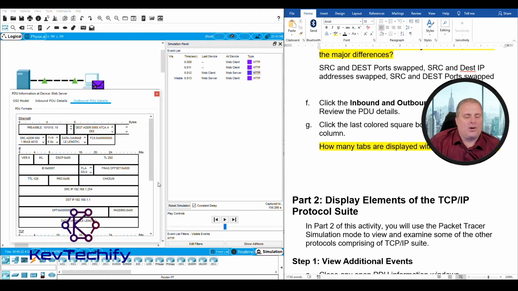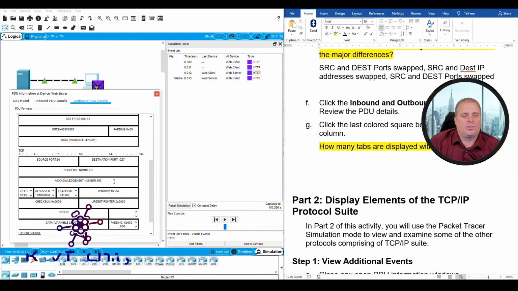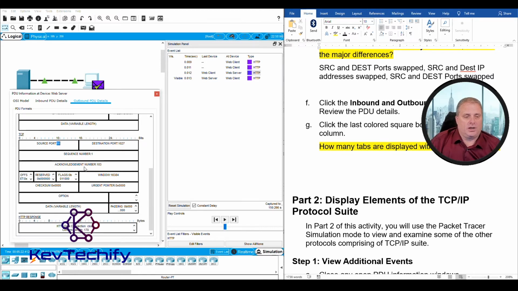Click on the outbound. Outbound, that information switched around. Remember, we had 1.1 on top and 254, so now our source and destination swapped around. 1027 was on the left, but now we have port 80. Once again, source and destination swapped there.